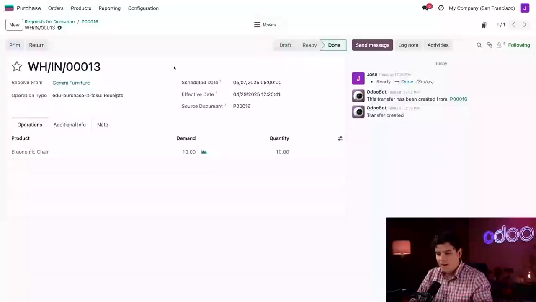Now, once I did that, well, guess what? The deadline turned into effective date that we have over here, showing us the difference between the scheduled date of arrival versus the date we actually received the item. And there you have it. That's the convenience of purchase lead times.